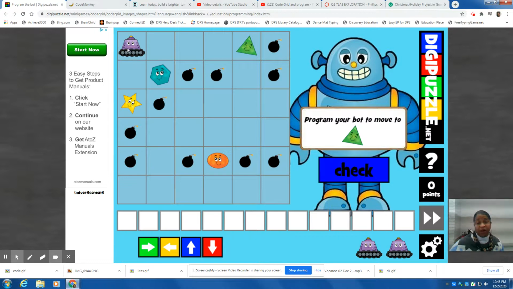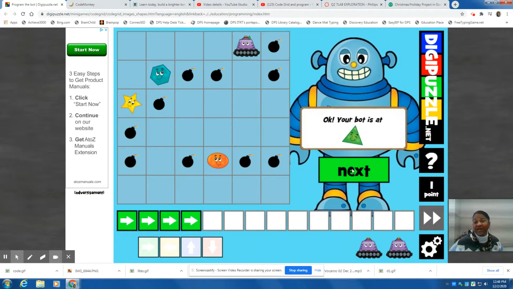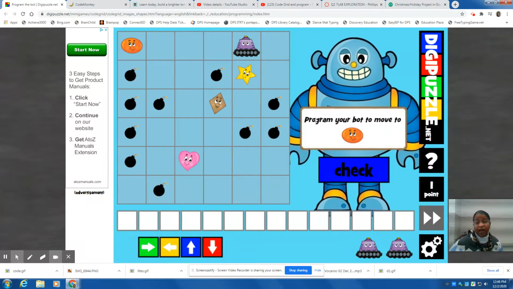So in our case, we want to get our bot to go from this direction to this direction. So we simply count 1, 2, 3, 4 and place 4 arrows here. Let's see if that gets us to the correct space. I'm going to check. And that's pretty simple. All right, then after that, you'll click next. It asks you now to program your bot to move to the next geometric shape, which was here to here.